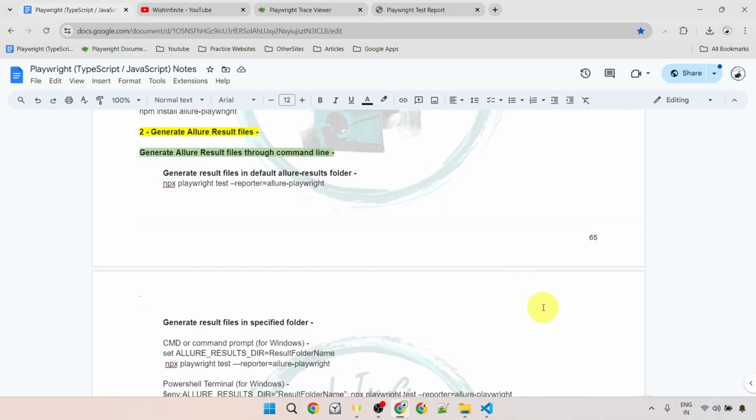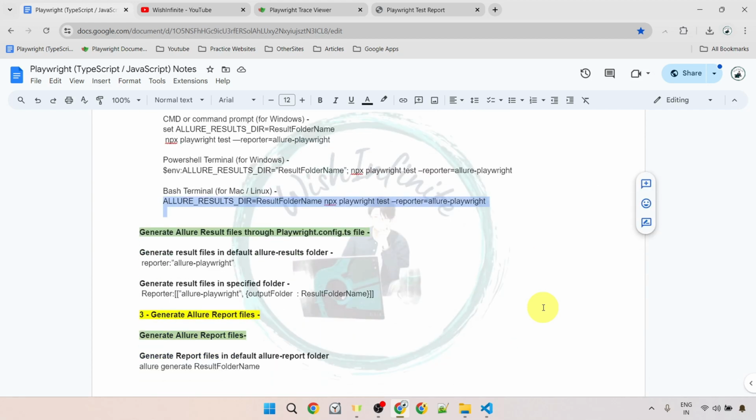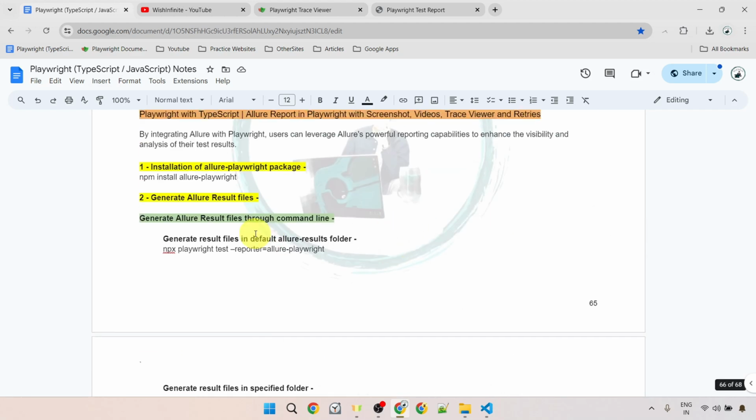And if rather than using the command line, you want to use the playwright.config.ts file to generate the result files, in that case, you need to simply provide reporter as the key, and its value as allure-playwright. And if you provide this key value pair, you will not have to set --reporter=allure-playwright through the command line, right?